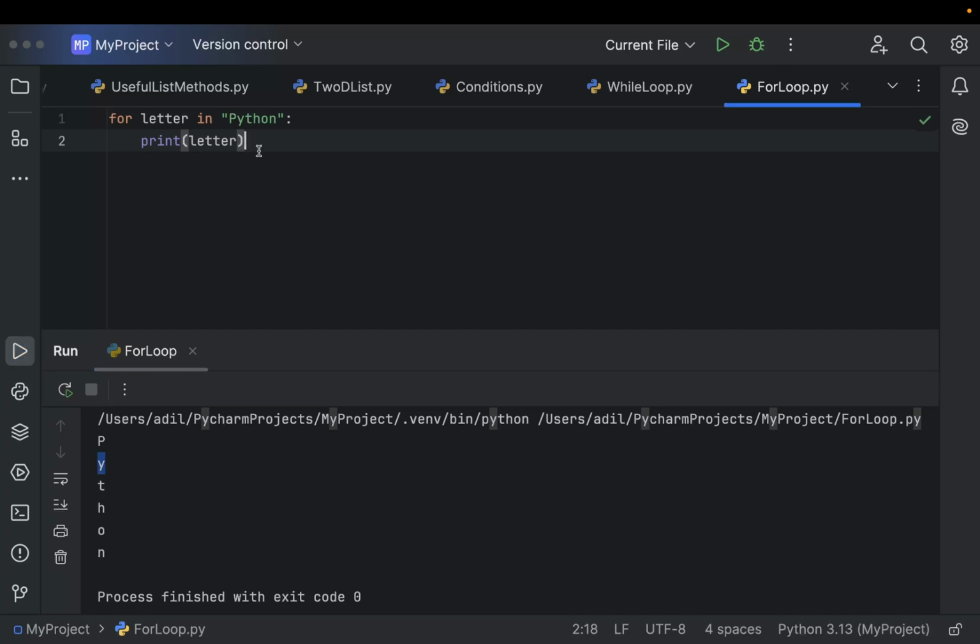So what it does is, the for loop first assigns P inside letter, then it goes to the second line and prints P, and again the for loop assigns Y inside the letter variable and prints Y. After that, the for loop assigns T in the letter variable, and then it prints T, and the process goes on until N.